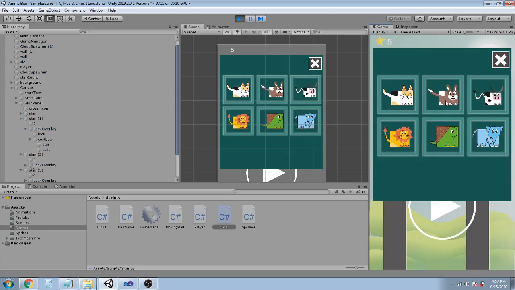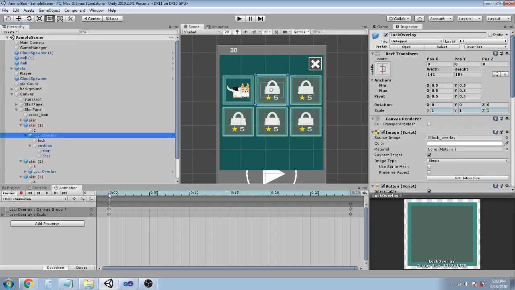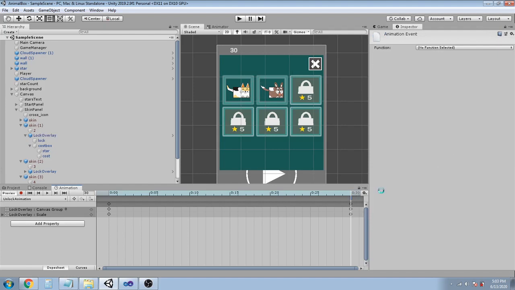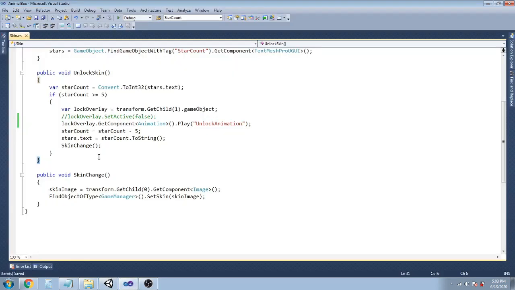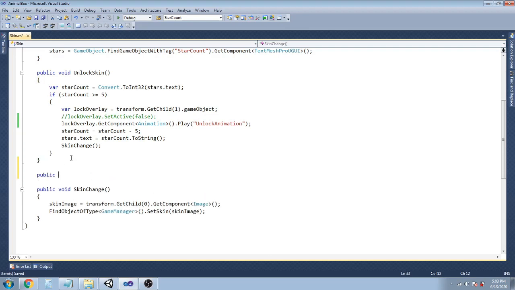Nice, but there is a problem here. When you click on it again, the lock is still there, so it's going to play the animation again. So what we're going to do is when the animation is complete, we're going to disable the lock overlay. Select the lock overlay, and at the point where the animation ends here, let's add an event. Okay, we're going to write a method to disable the lock when the animation completes. So back to the skin script in Visual Studio, public void, type LockOnAnimationComplete.